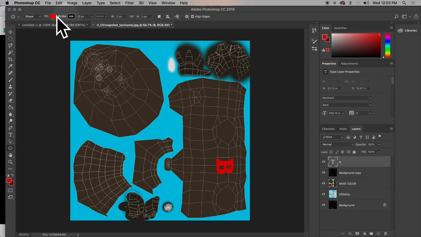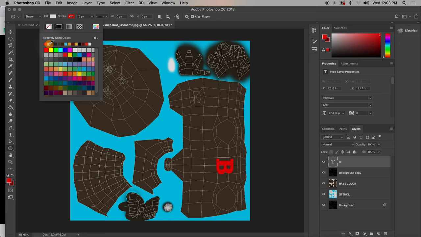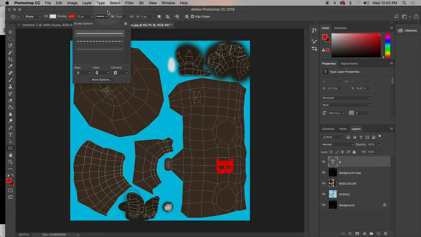So for my fill, I'm actually going to want my fill to be, let's say, white. And then for the stroke, which is Adobe's word for outline, I'll make that red. And then there's actually ways to make an outline, so I'll make a solid outline. And now when I draw the circle, it'll be like this.